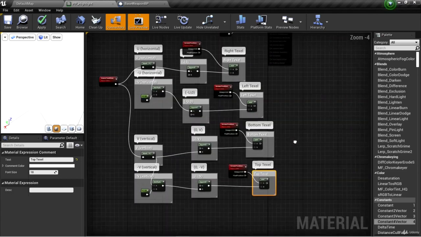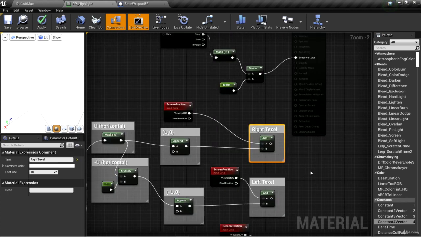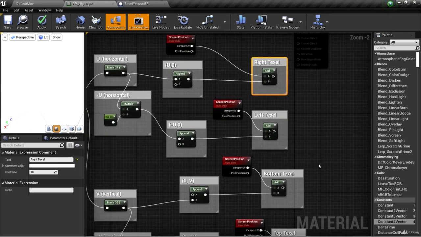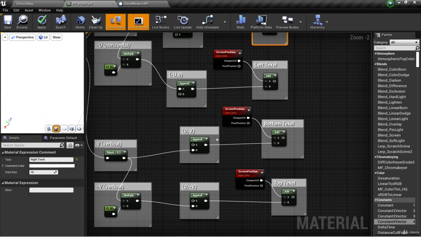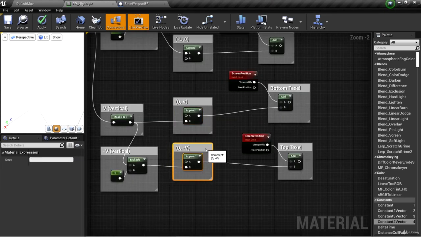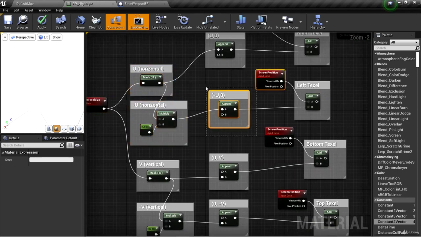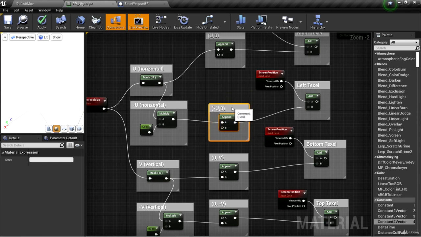So now we have the left, right, bottom, and top texels. In other words, the texels above, below, to the right, and to the left of the current one. Now remember, texels can be thought of as pixels on the screen. It's a bit of a simplification, but for our purposes, you can think of it that way.